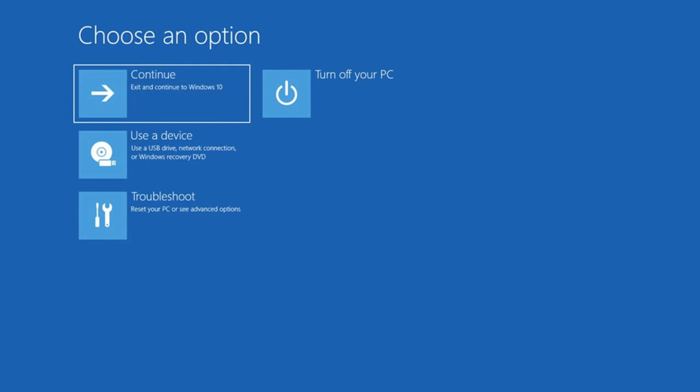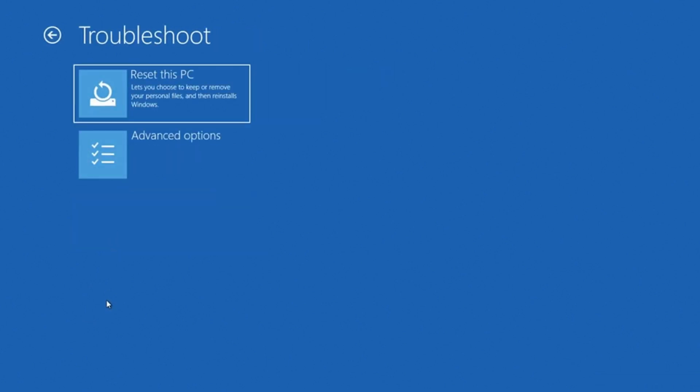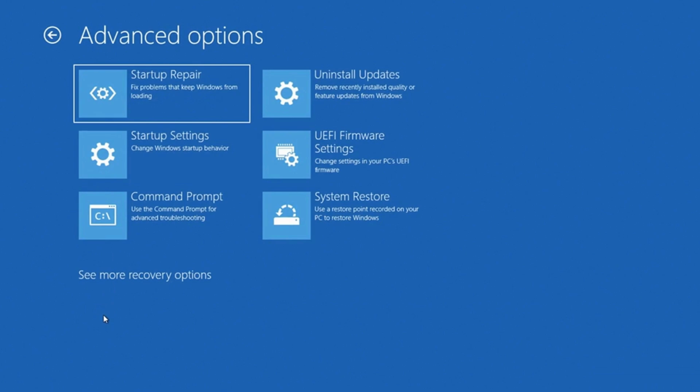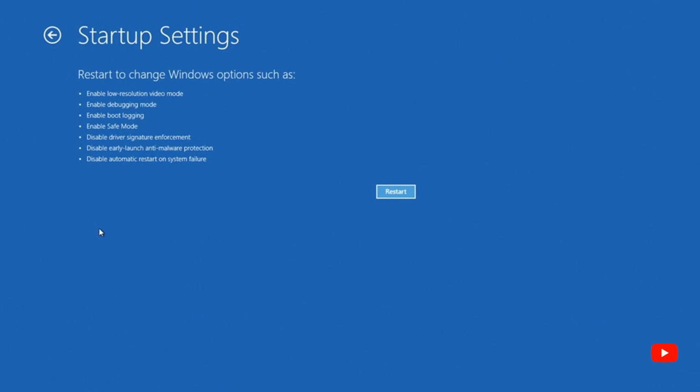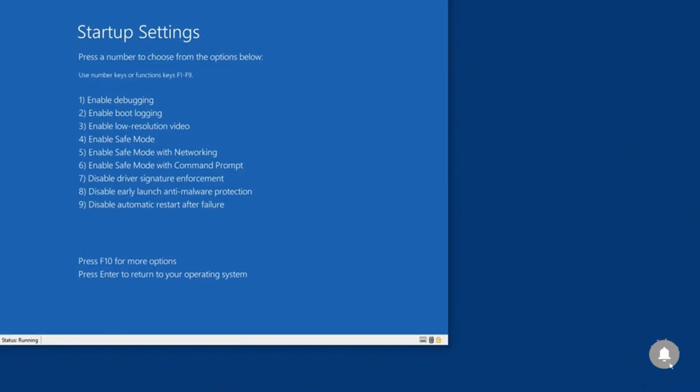So I'm taken to a screen that prompts me to choose an option. I'm going to click on Troubleshoot. And then I'm going to go to Advanced Options. Next, I'm going to click on Startup Settings. Now I'm going to click Restart. And I'm taken to a screen that asks me what I want to do. So I'm going to enable Safe Mode, so I'll press 4. And now Windows will boot into Safe Mode.